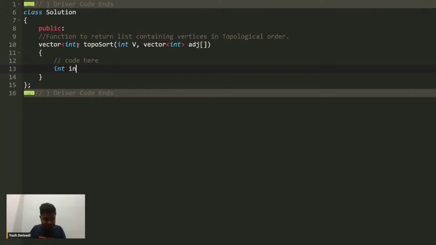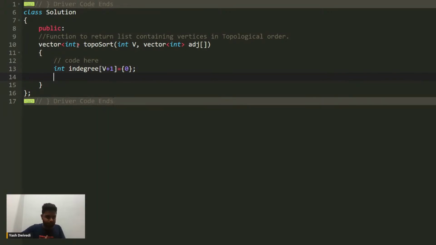So let's say int in degree. We'll declare an int degree array. And what we will do is we'll declare the size as v+1 because there are going to be v nodes, so v+1. And initially we are going to initialize all of them with 0, right? That is what we are going to do.